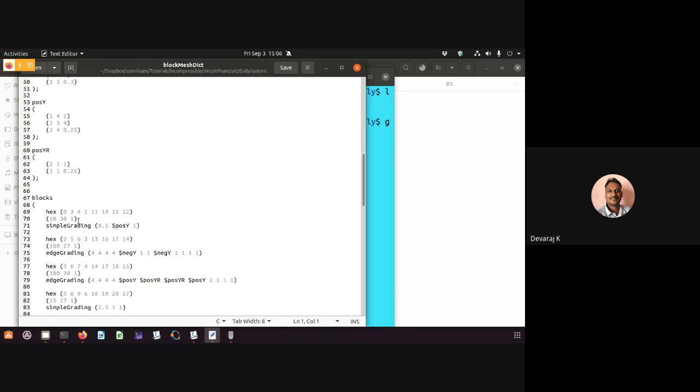Now if you come down, you have something called blocks. See, blocking division is along the x-axis, y-axis, z-axis. Now, how many? If you put X, you have some points 0, 3, 4, 1, 11, 14, 15, 12. Points needed to build the block. That is the meaning of it. What does it mean?